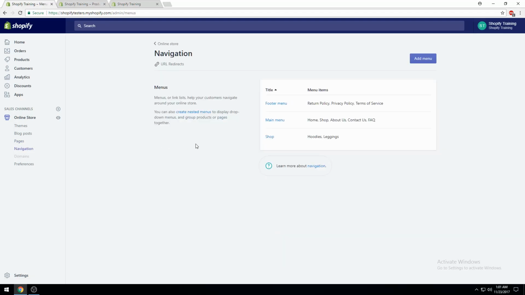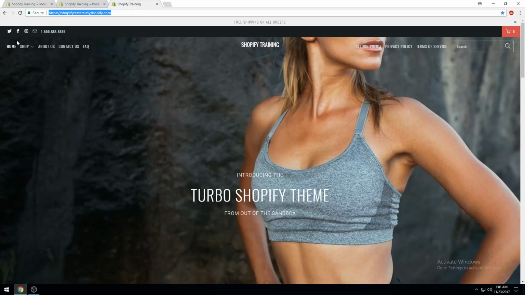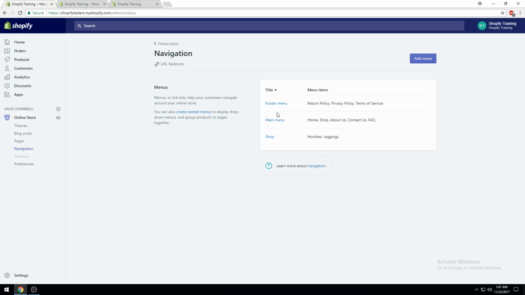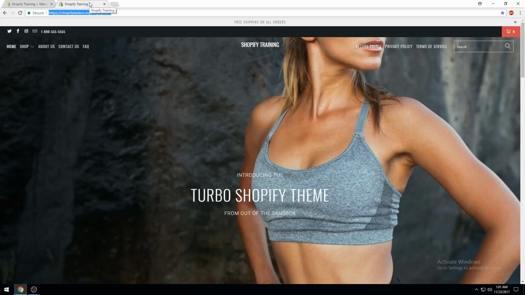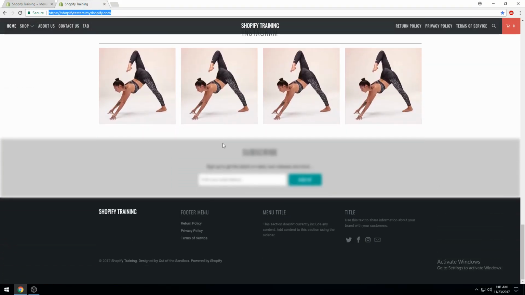Next is navigation. For the navigation, by default, you have a main menu and a footer menu. The main menu is obviously the top of the website, the main area. And then the footer menu is at the bottom of the website. So typically the footer menu is down here.